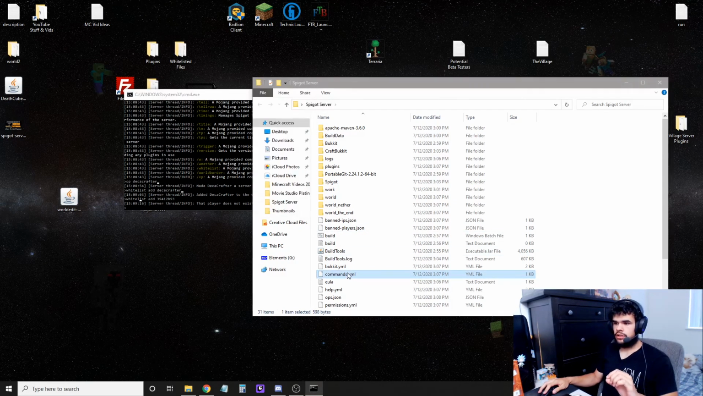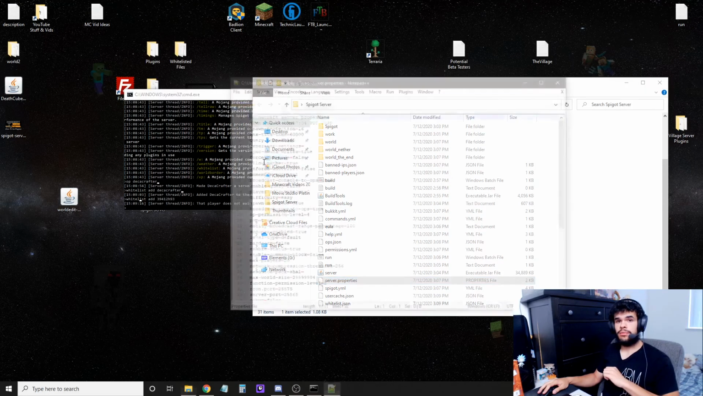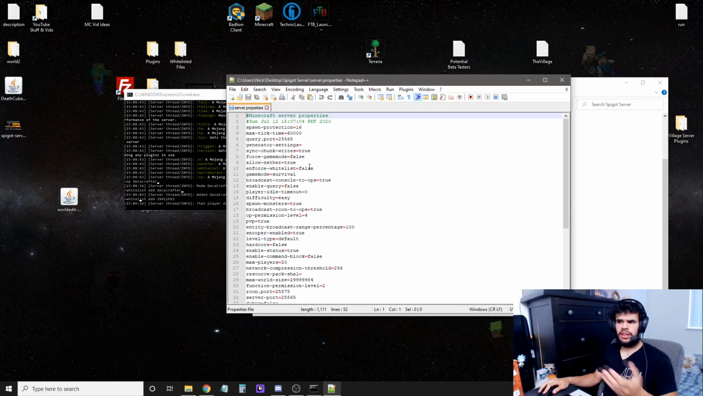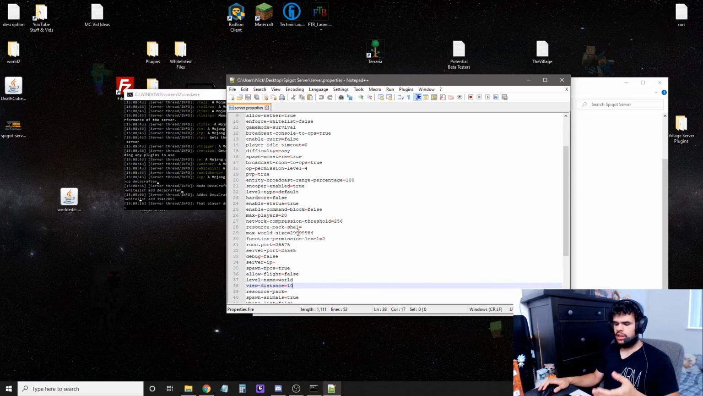As far as turning on your whitelist and stuff like that, you want to go to server.properties, edit with Notepad++, which is what I use. You can just hit edit if you don't have Notepad++. Personally, I like it. It makes it look really nice and organized, and it's easy to use. If you want to download Notepad++, a link to that will also be in the description.